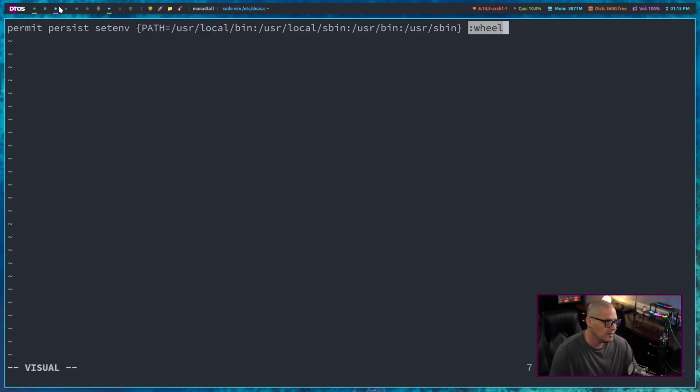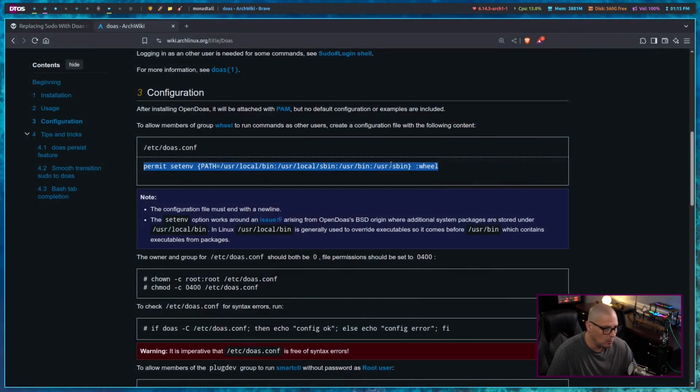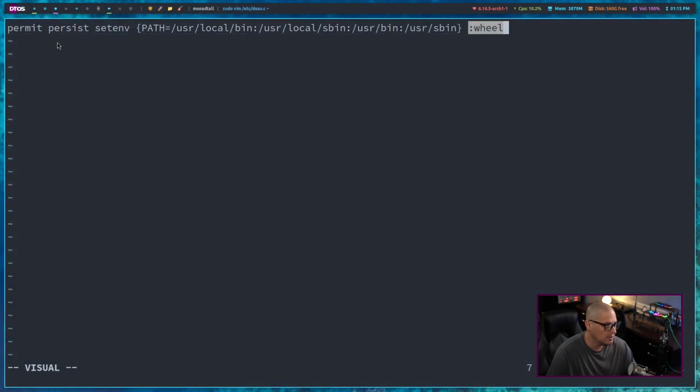Now, one of the things that is not in the default example here on the Arch Wiki page for doas is setenv PATH. And you'll notice I have permit persist setenv PATH. This persist line is very important here because persist allows doas to remember your password. So when you use sudo, typically you'll do sudo and a command, and then maybe you have to run the next command with sudo. The next time you run it, you don't have to enter a password because you just entered the password before. It remembers it for a few minutes.